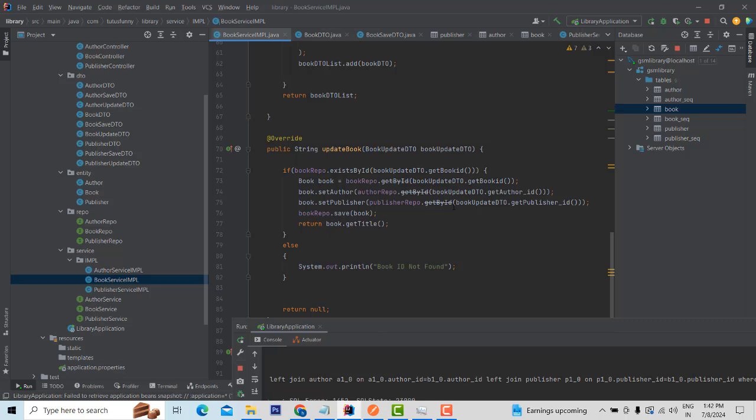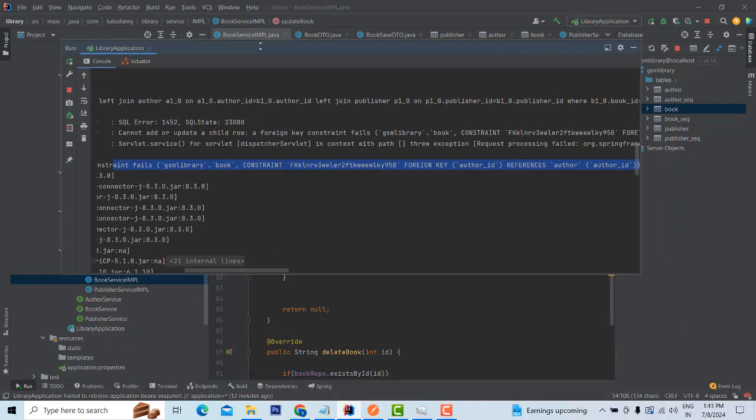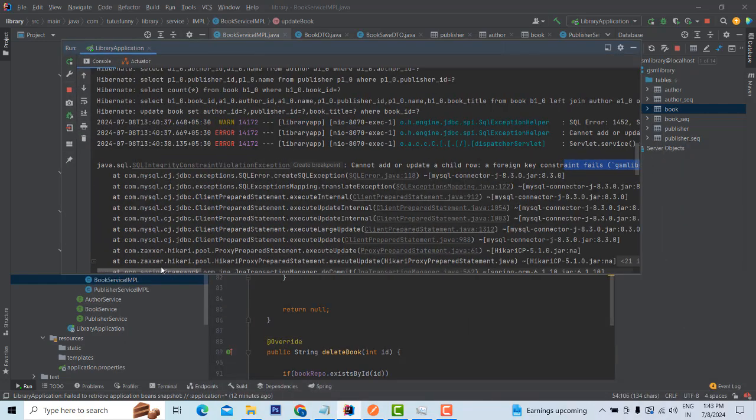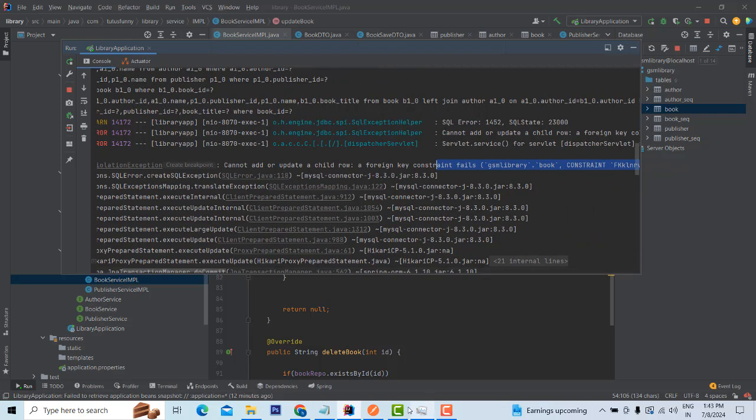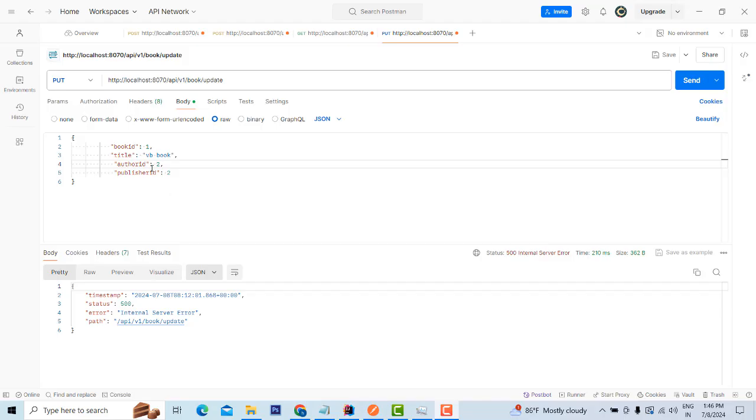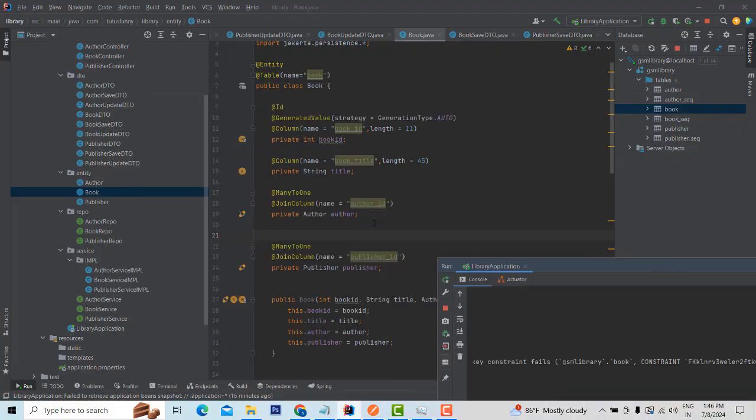Set author, get update, get author ID. What's the author ID there? Checking the author table, so publisher ID. That's the thing. How to do it? Why is something wrong? What's the error here? I got it. The problem is here.